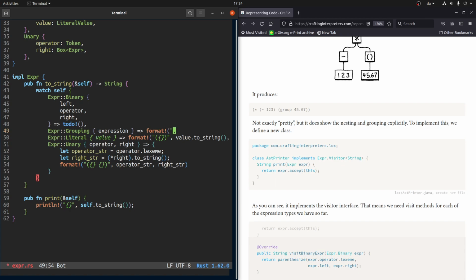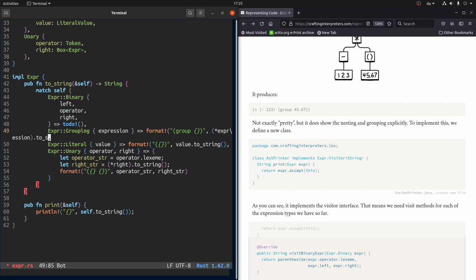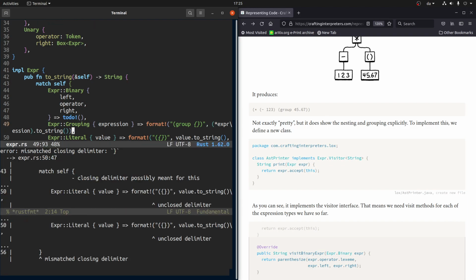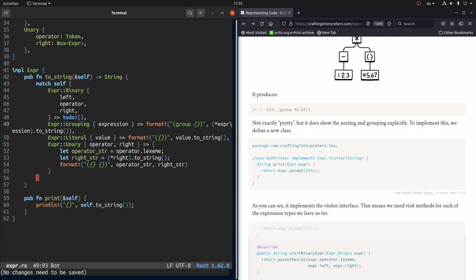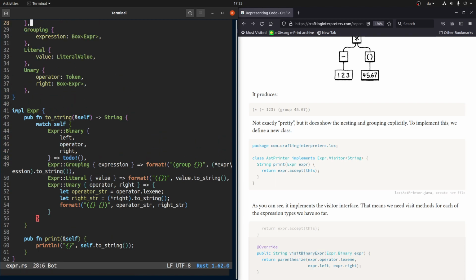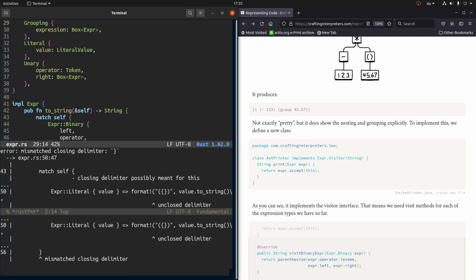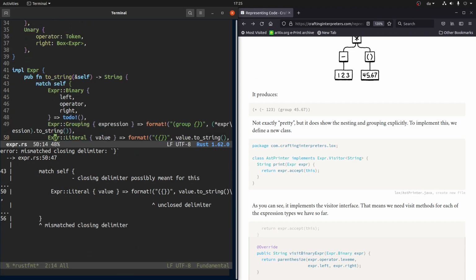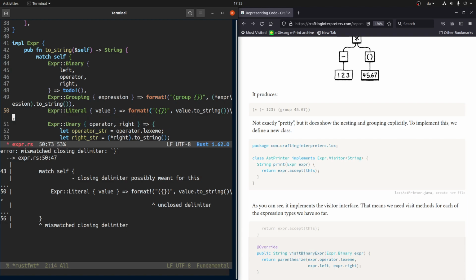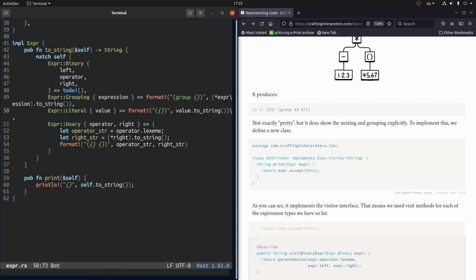So, same thing, but now we write group, and then whatever is inside the group should be toStringed, so expression to string. And I cannot format that right now because something is wrong. There we go. Okay.